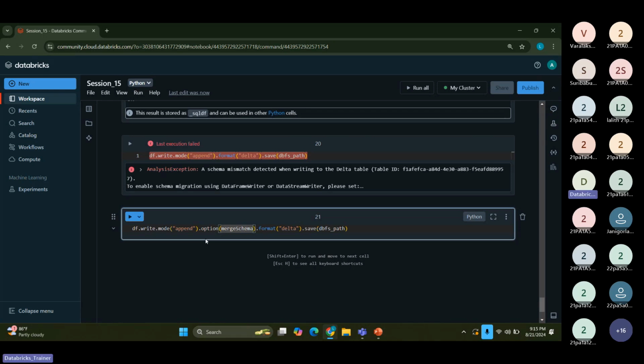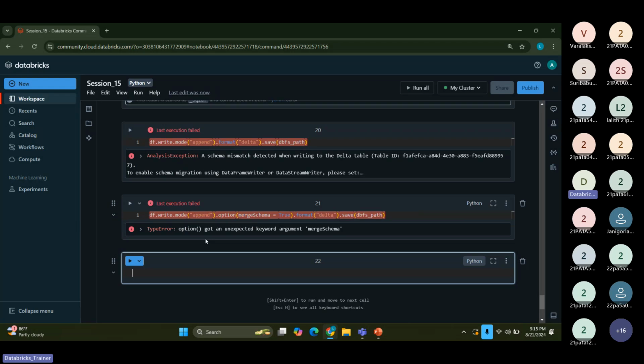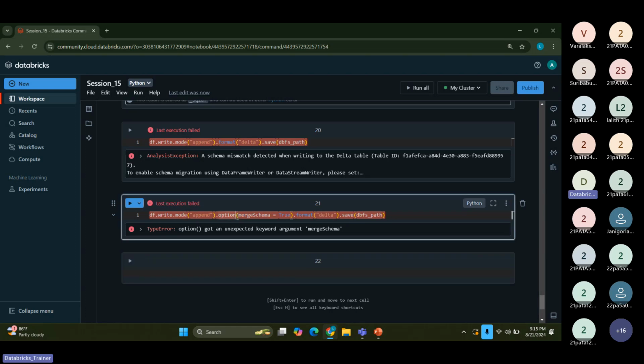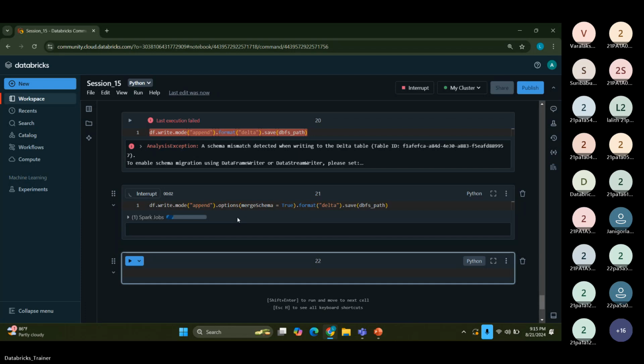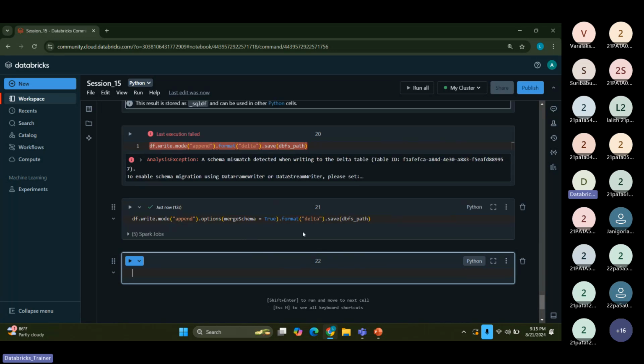Merge schema is equal to true. Now I am executing this particular statement. Let's see. Options. Okay. See, now it is getting executed irrespective of what schema I have given. Even though I have one particular extra column, it is saying the same thing, right?